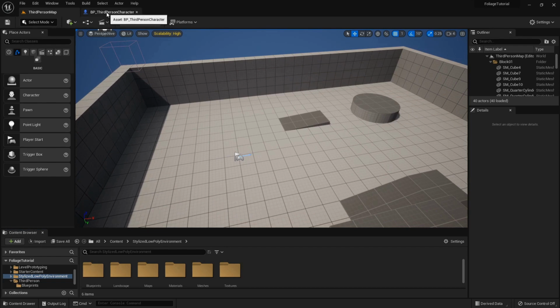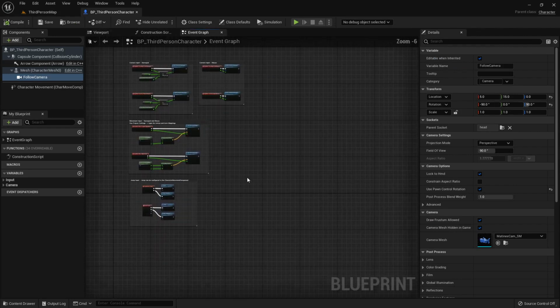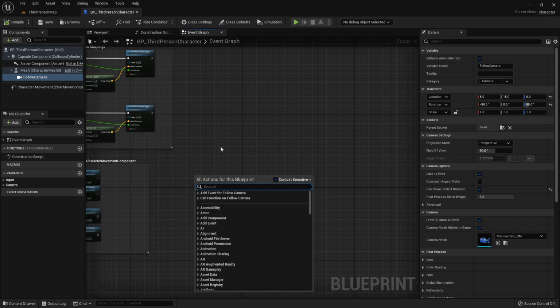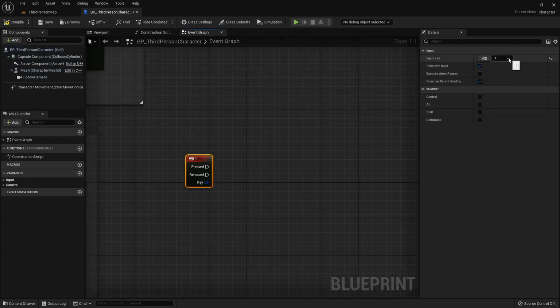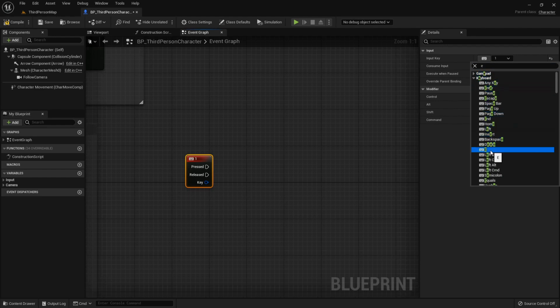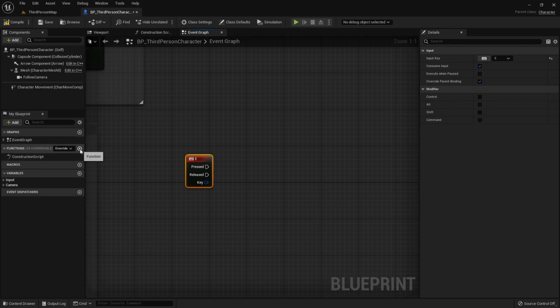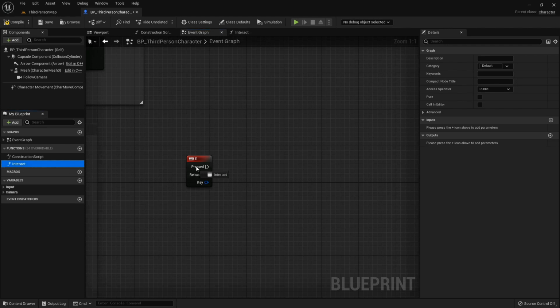But what we want to do is we'll go into our character and I'm going to create a little function or action event. I'm just going to get this keyboard 1 and then up here on the right I'm going to change it to E because that seems to be the standard for interacting. And then I am going to create a function called interact. Then I'm going to hook that up just like that.